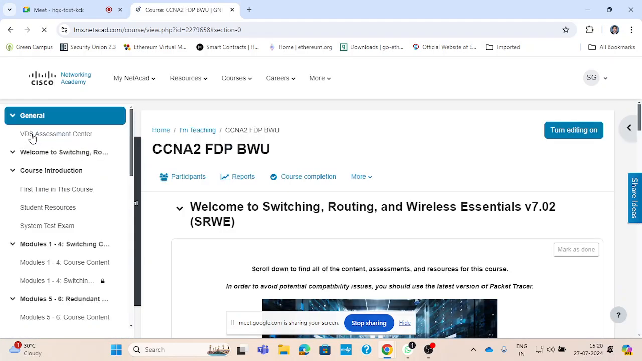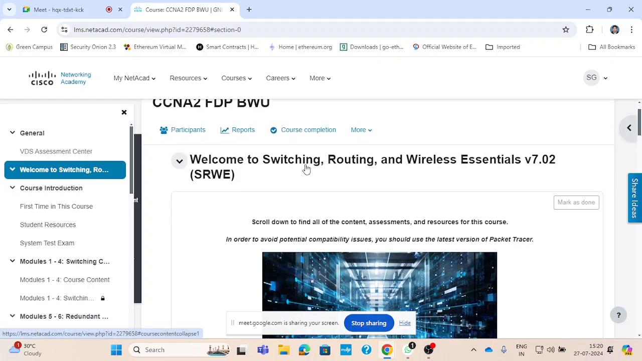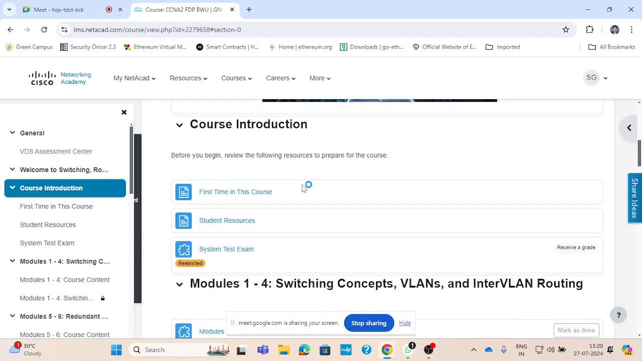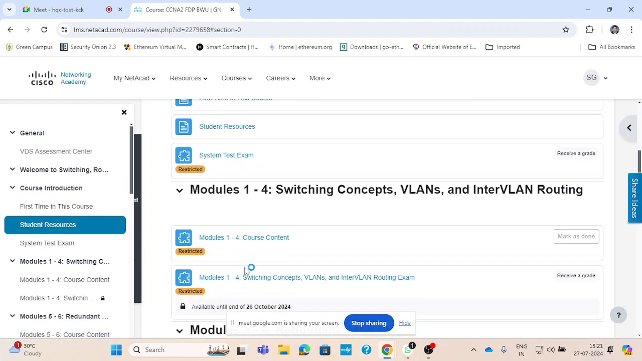Now I'm coming back to general. So this is switching, routing and wireless. These three courses are there. So once you are logging in for the first time, click on first time in the course, go to the student resources, download the resources and give it to the students. You can go for system test check, so that Packet Tracer integration and other things should work properly. So why I'm telling you this, it has a lot of things. The first module 1 to 4 is the concept of switching, VLAN and inter-VLAN routing.